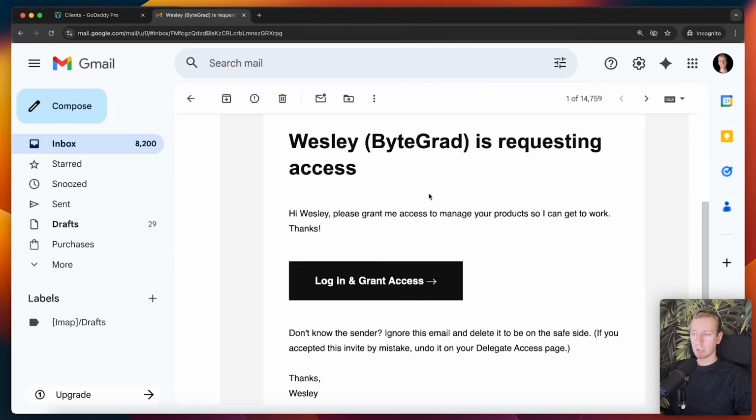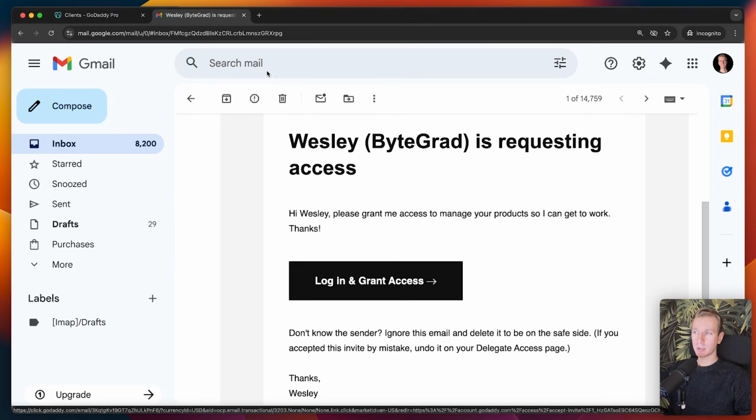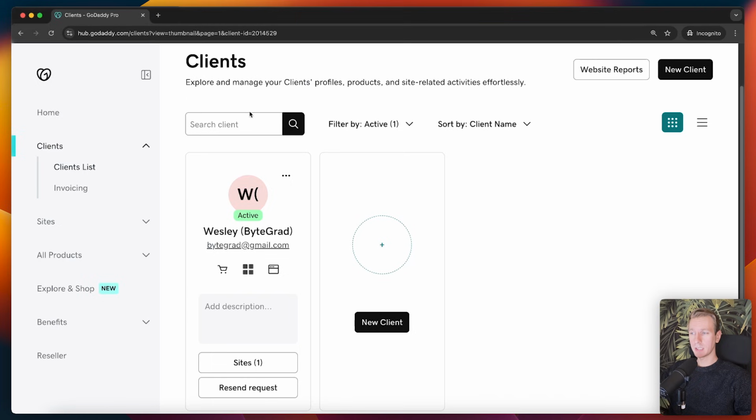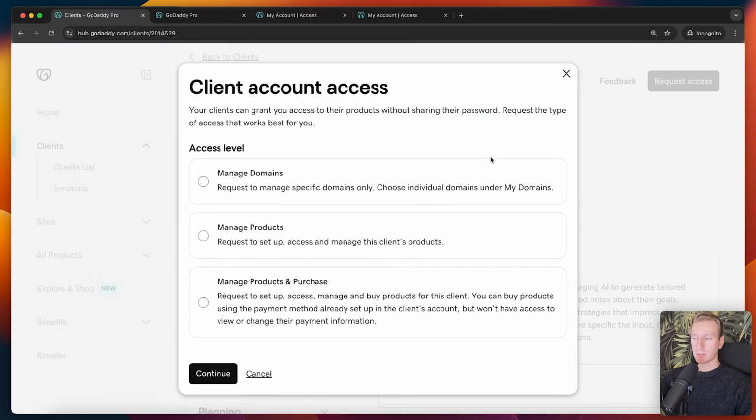Just to show you what that would look like on the client side, they would receive an email like this. They're being requested to grant access, right? So then they can log in and grant you access to their products to manage them or purchase on behalf of them. Now, then what you can see here is there are a couple of options now. So you can shop for the client and you can see the client product and the client side, of course, that we just connected. And actually you can request access from here as well.